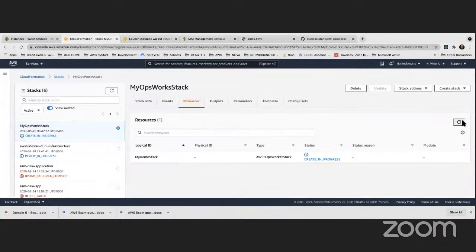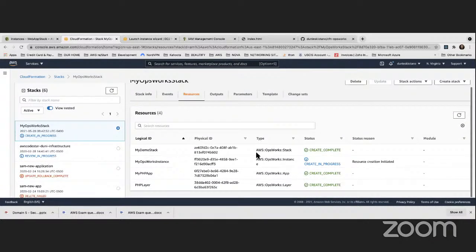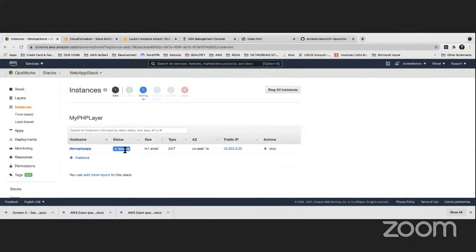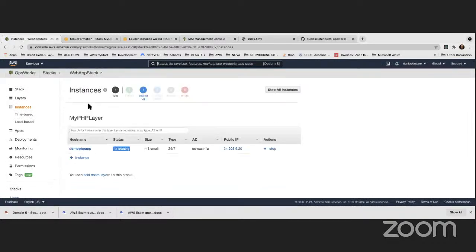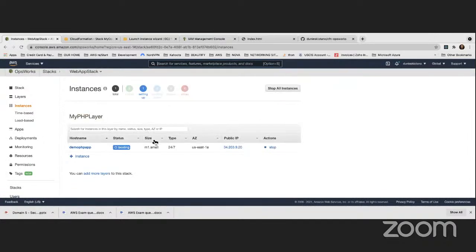Well, here we have that everything is complete. My demo stack is created, complete. So the instance right now is booting. So it went from requested to pending to booting, and then it will go online, right? So it's just waiting for it. It takes some time, but it will be deployed at the end.